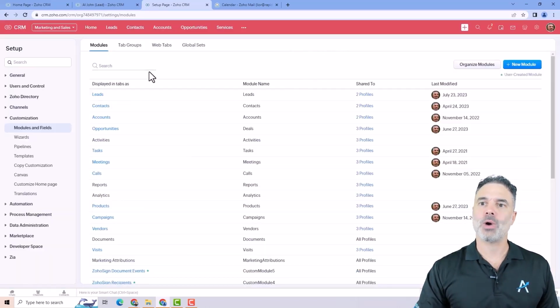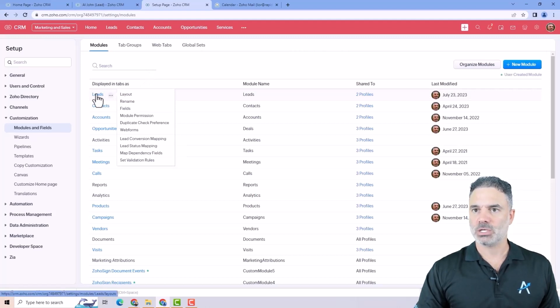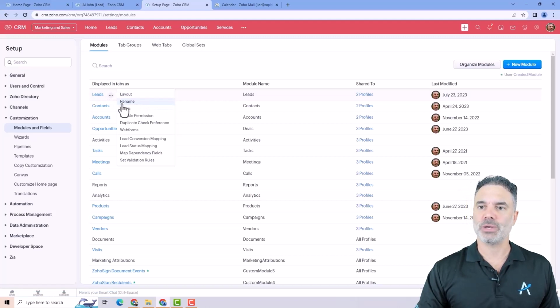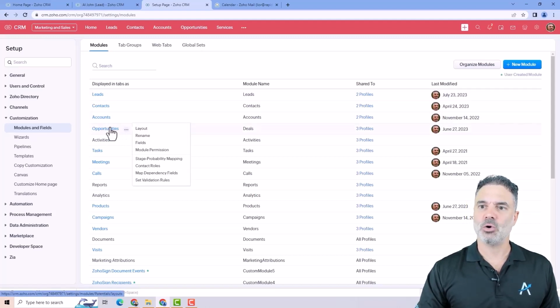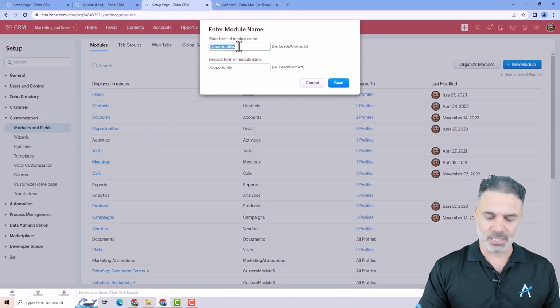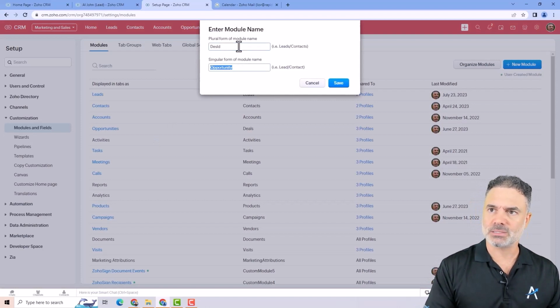Next, I want to show you how to update those modules. So for every module, or most of the modules, you can also rename. So in my case, the opportunities module used to be the deals module, but I went to rename, and that used to be deals.